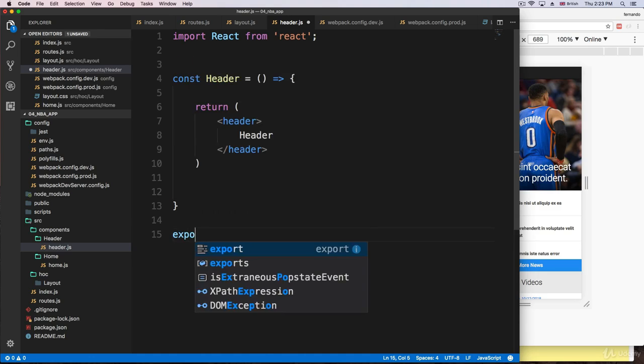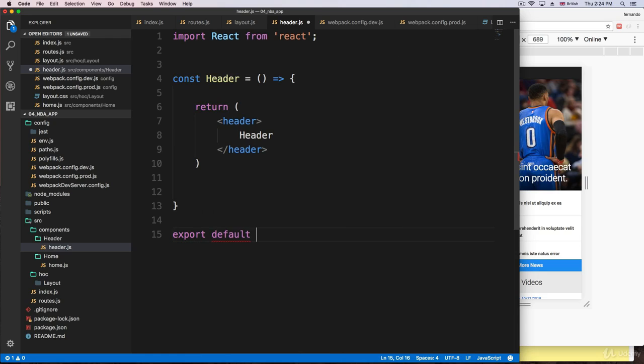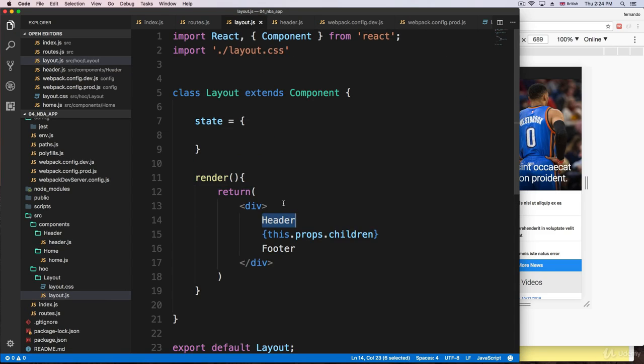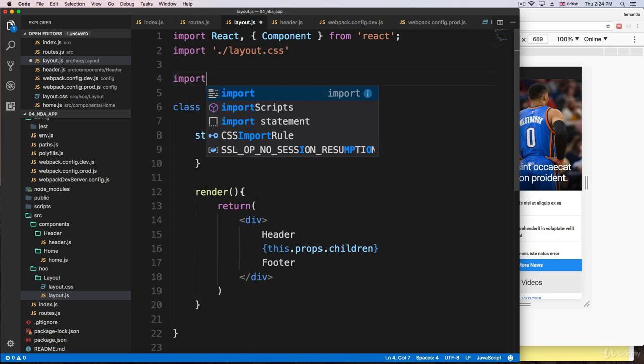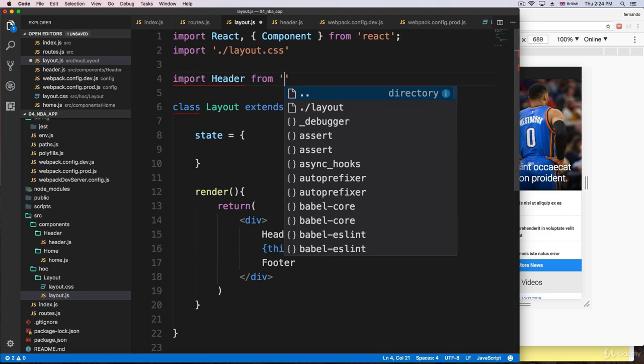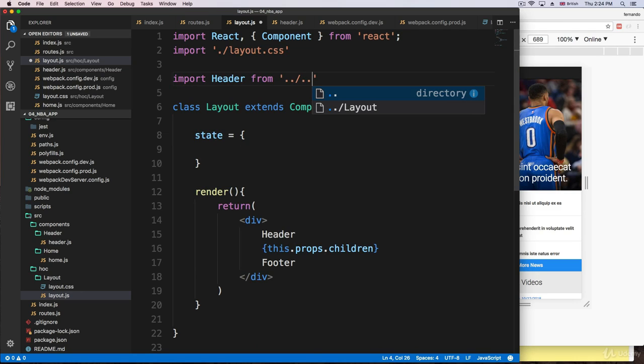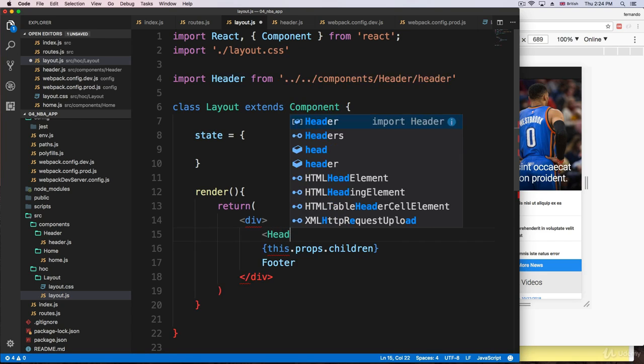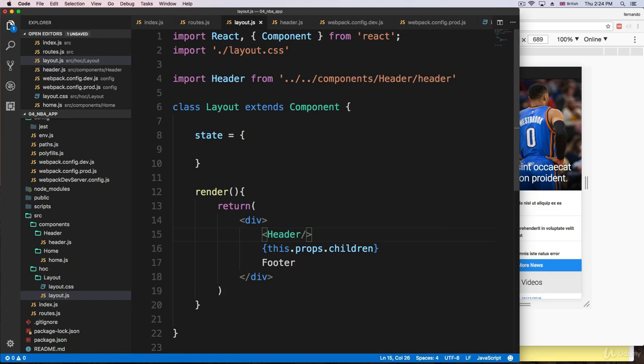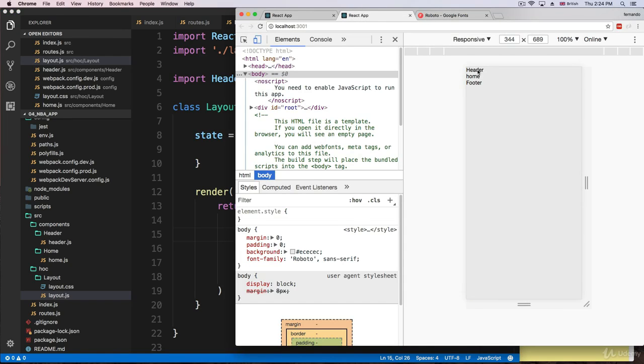We need to export this. So I'm going to say export default header. Oh, there we go. Header. And now inside the layout, we need to import this. We need to import header. So I'm going to go right here at the top. I'm going to say import header from, and then ./ and we need to go to components/header/header. And right here, we're going to make a reference to that component. That's it. And if we go to the other application, we are still getting the header.